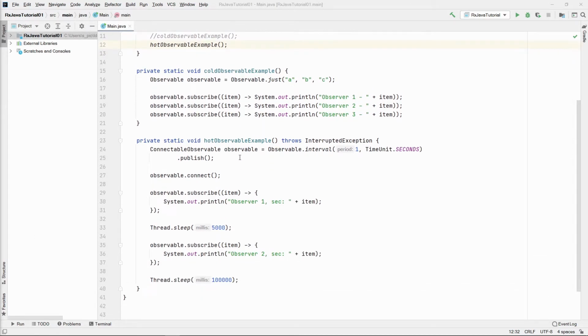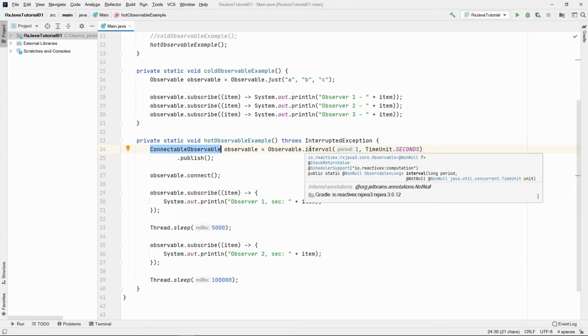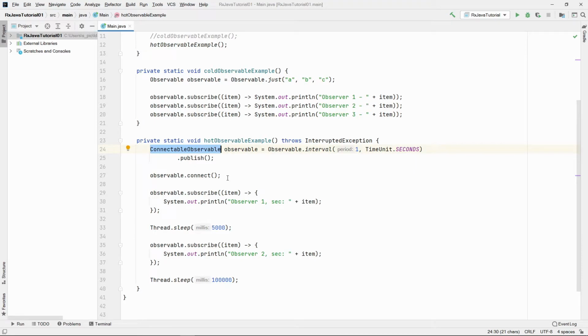So I created some method here, and let's go line by line so you can understand what is going on here. So first thing, I'm creating hot observable using the interval factory method and the publish method. And what publish does, it basically transforms any normal cold observable into hot observable. And it returns a connectable observable, which again is kind of hot observable. And as you can see, my hot observable emits items every second. Then I have the connect method. And what it does, it basically means that our hot observable will start emitting items.